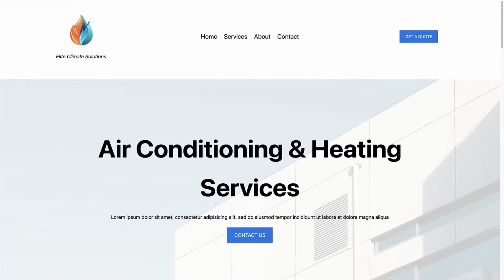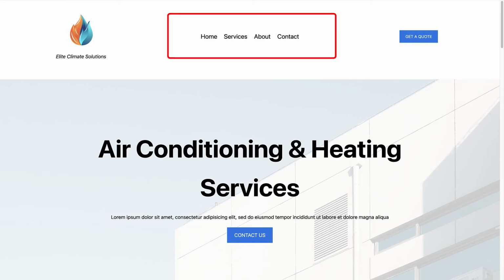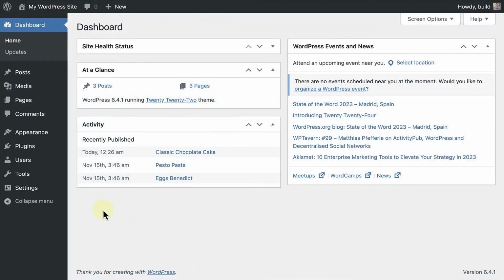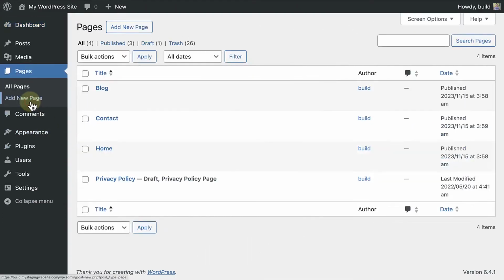Now let's talk about pages. Pages are static, timeless content that doesn't change frequently. Examples include your site's homepage, a services page, an about page, and a contact page. If you want to create a dedicated About Us section for your website, you'd use a page. Unlike posts, pages don't have categories or tags. They are standalone pieces of content.